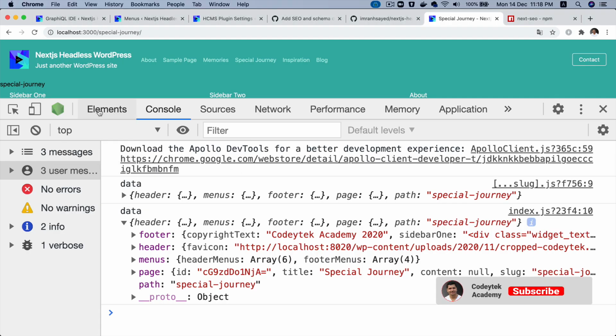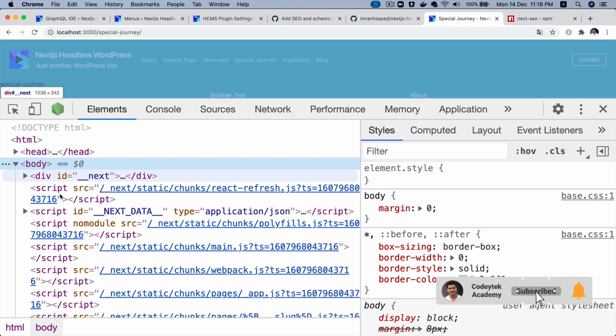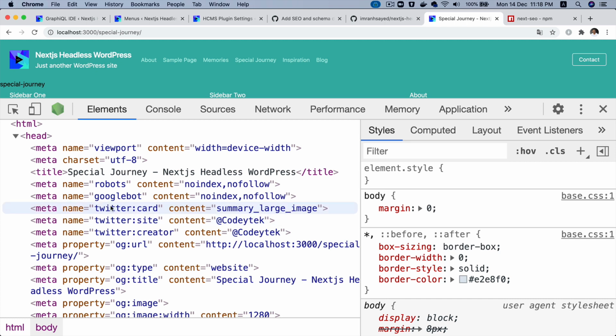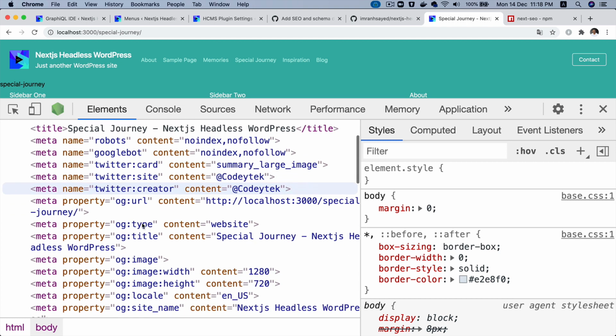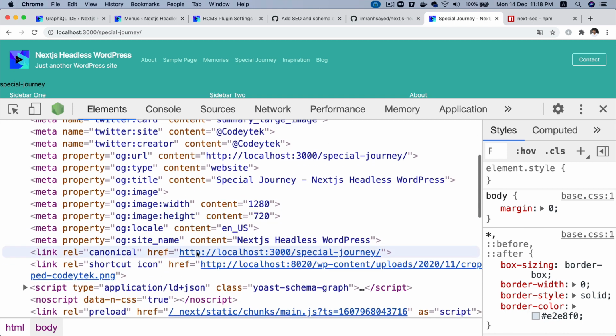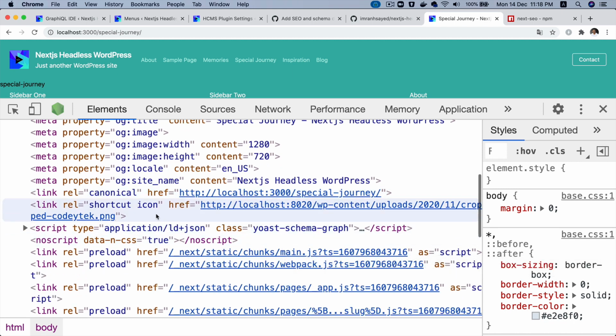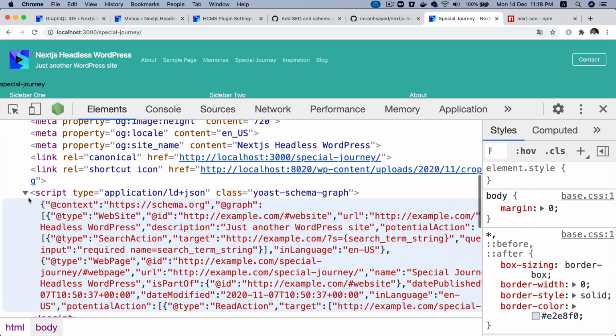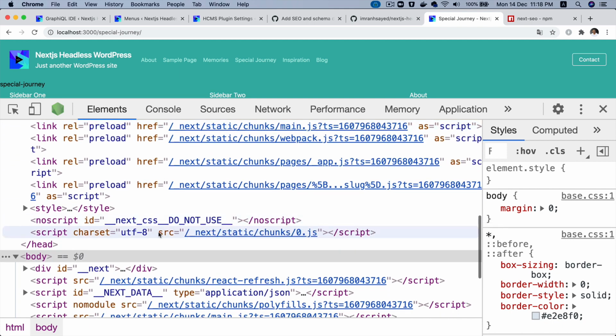Brilliant. And now if you go ahead and check the elements, and then if you click on head, congratulations, brilliant. You can see that you've got all of the meta tags available. You've got Twitter card, Twitter creator, OG URL. So you can see that you've got front-end URL here, and that's the URL that we see, right? OG title, OG image. We've got the canonical as well over here, right? And we've got the schema. Okay, you can see you've got all of the schema available, and that's great for SEO.